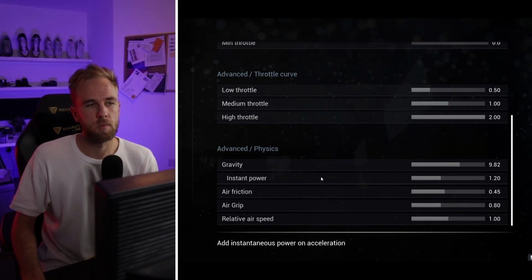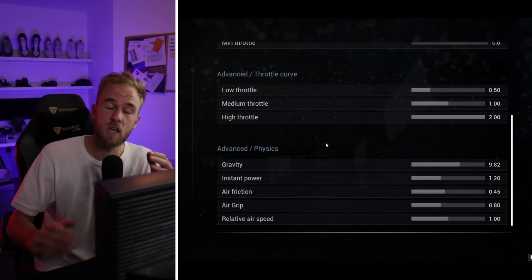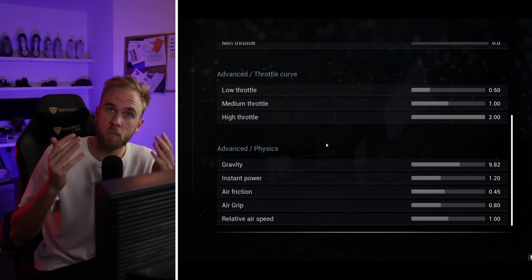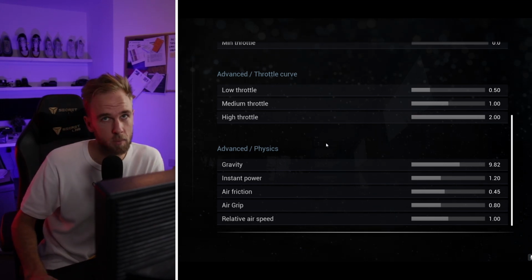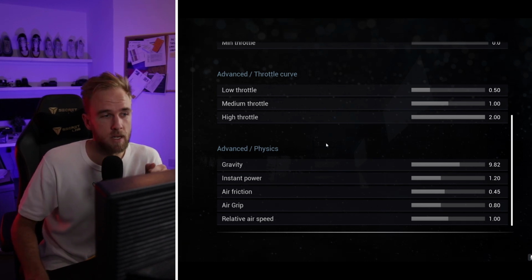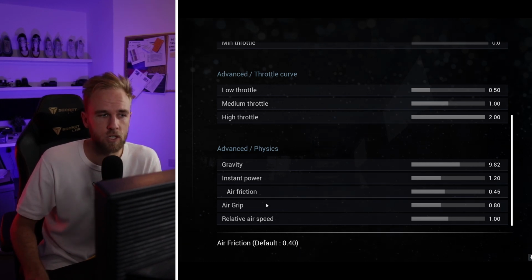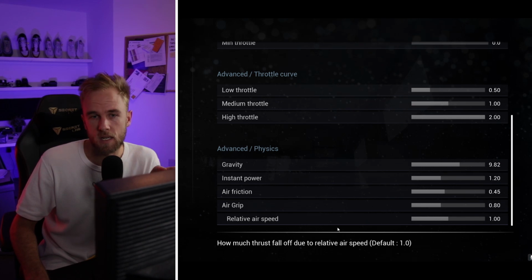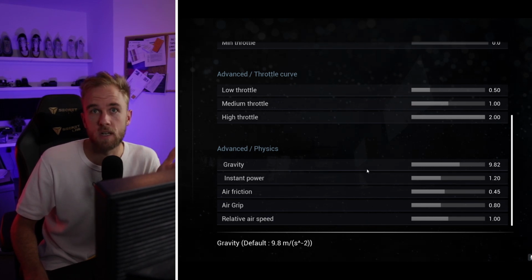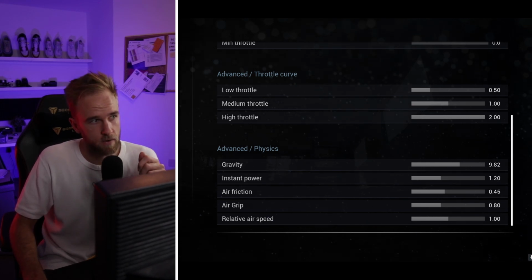These settings at the bottom, advanced physics, I haven't really changed. If you find settings that work for you, please do share them down in the comments below so that we can help everyone in this community have a better experience. But gravity, power, friction, grip, airspeed have all stayed exactly the same. So copy these settings if they're any different to the ones that you have currently right now.